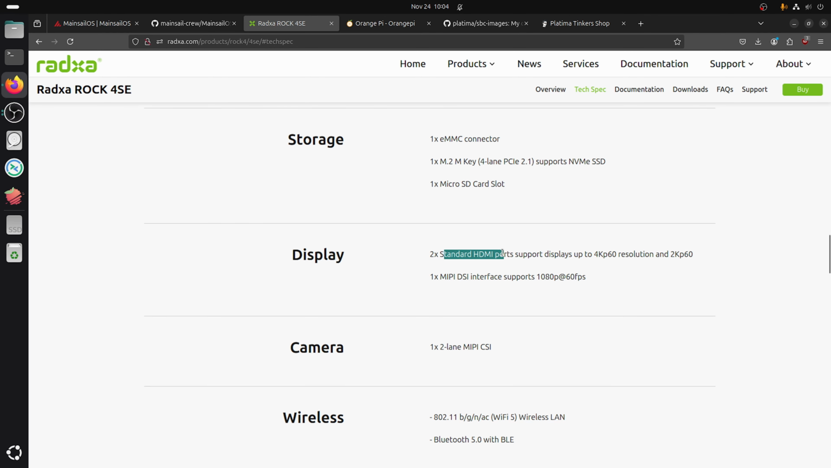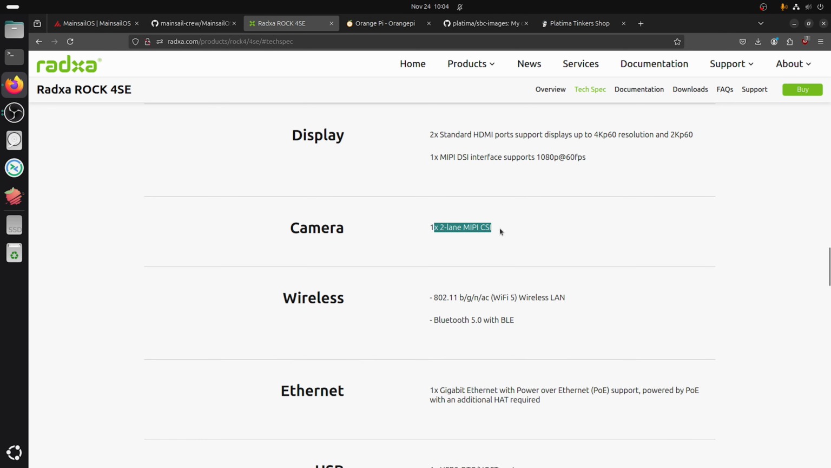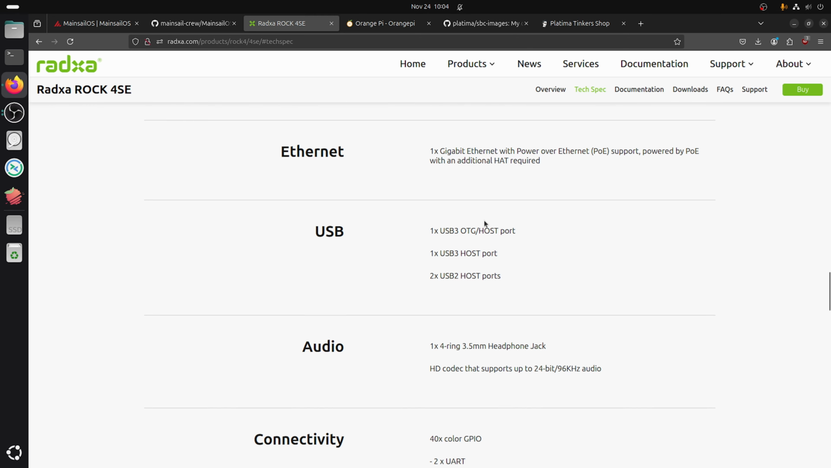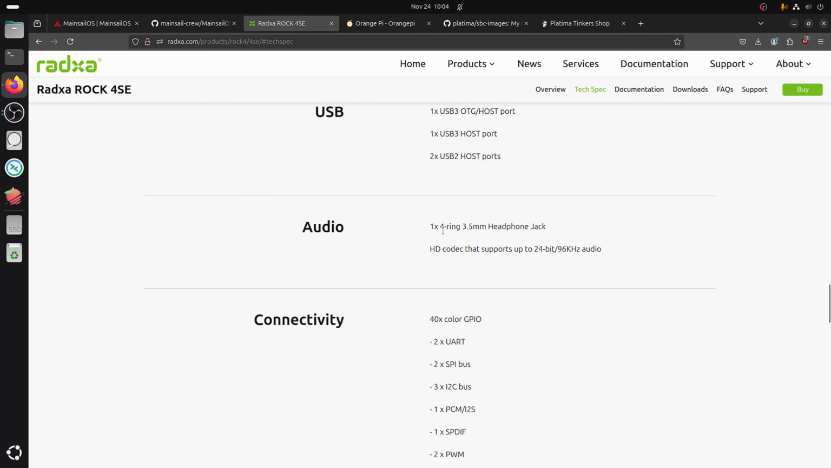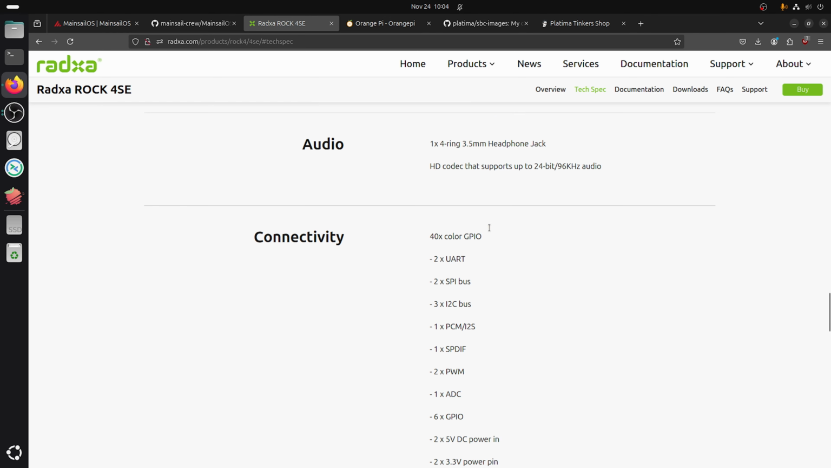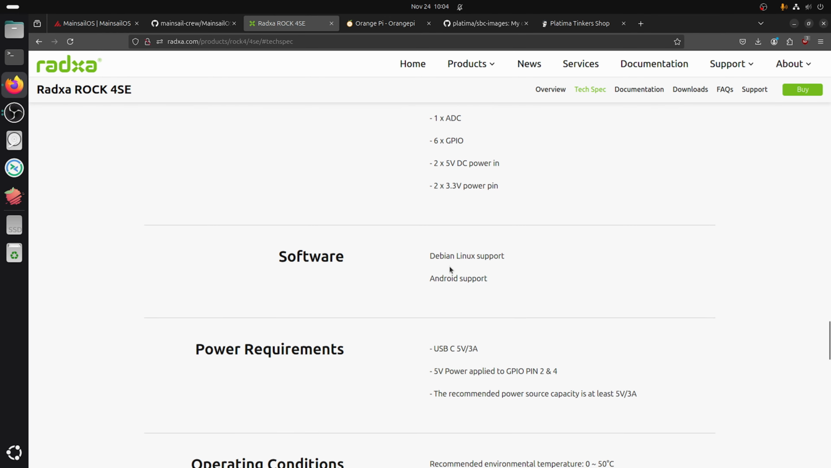For display, two standard HDMI ports, so that's using the DSI interface and the HDMI interface, I believe. You've got your two-lane MIPI CSI, which is enough for what we need. Wireless 5, Bluetooth 5, gigabit PoE support, all the USBs. Your 4-pin TRS, so that's going to be your dual stereo and microphone. Your 40-pin Pi 2 header.